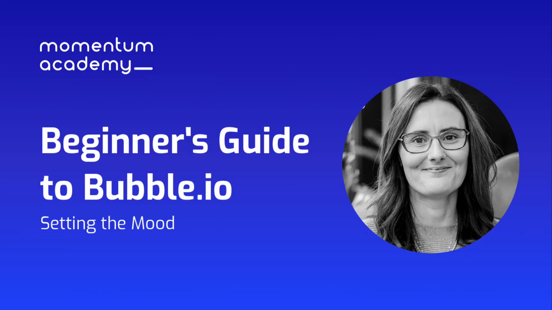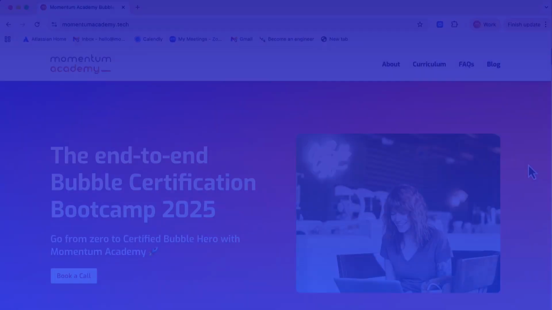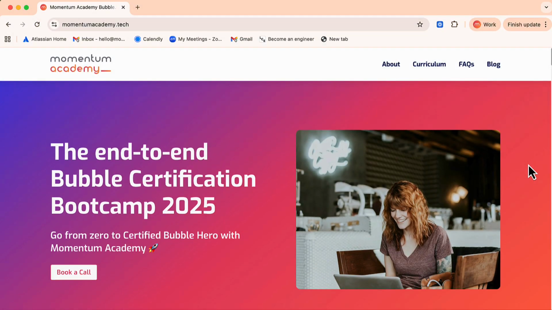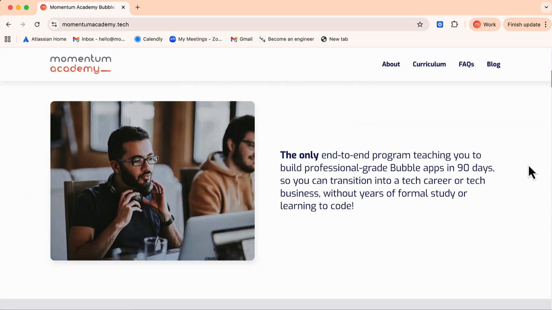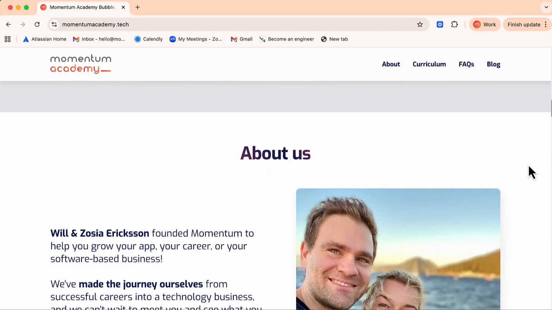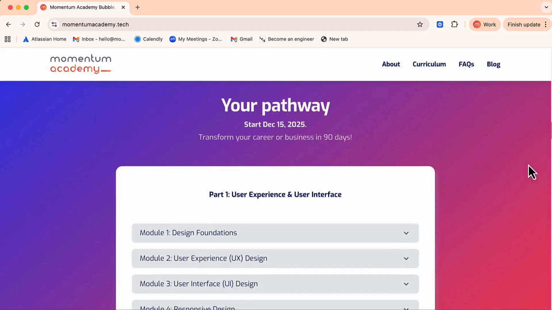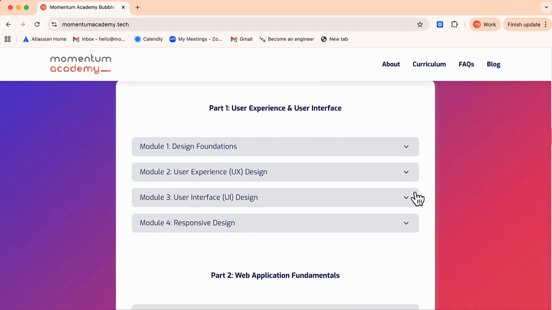In this session, we're moving into our user interface or UI theory section, and we'll look at setting the mood of our app. This lesson is part of the Momentum Academy Bubble.io bootcamp, where we're learning how to design and build user-centered apps from the ground up.